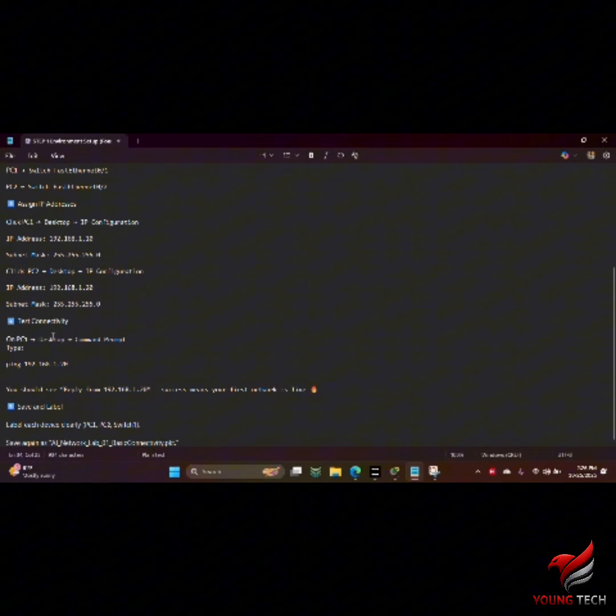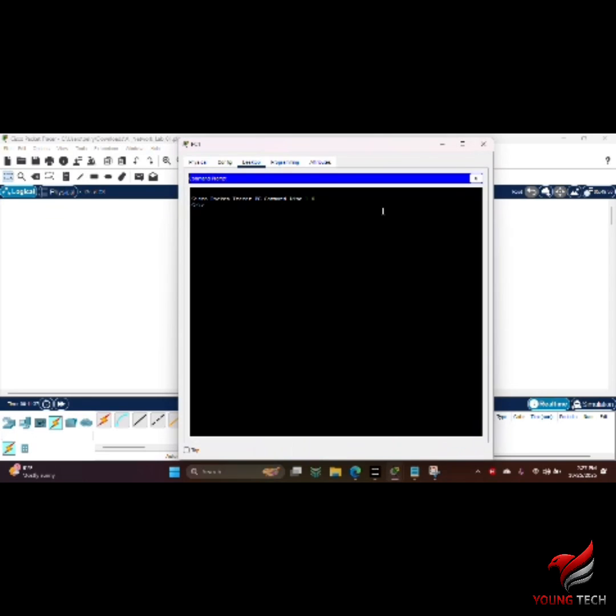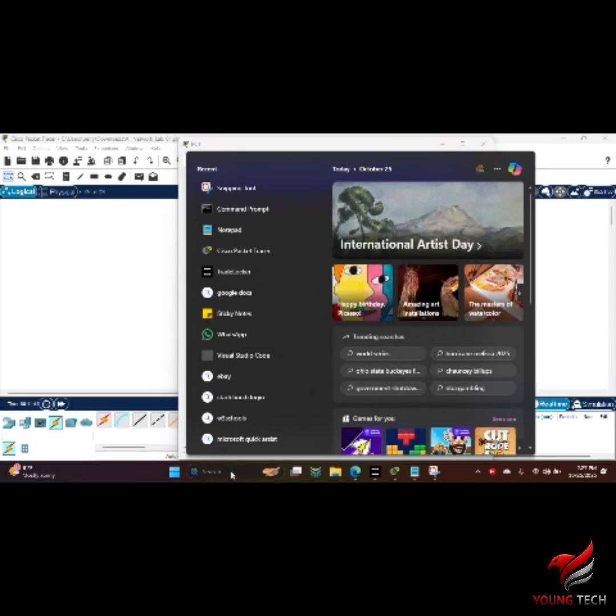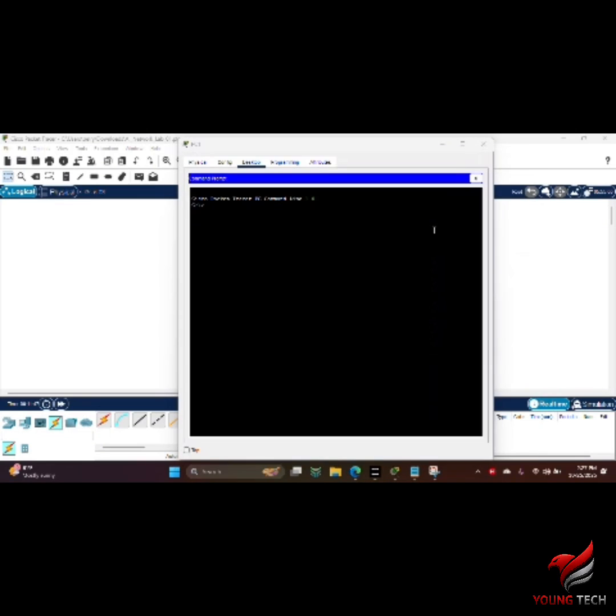All right, so the next step in this scenario is we're going to test the connectivity, and we're going to test the connectivity by doing a ping. And the way we're going to be doing this is we're going to go back to PC1, go to Command Prompt. Now this command prompt, as many of you should know, is the same command prompt as if you would type in CMD on your laptop PC.